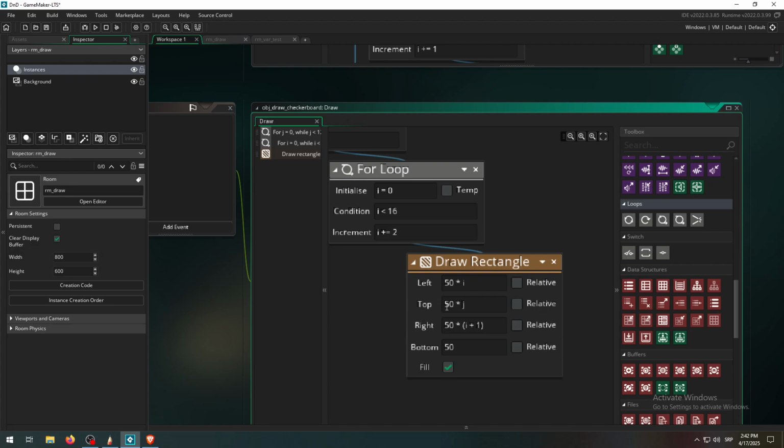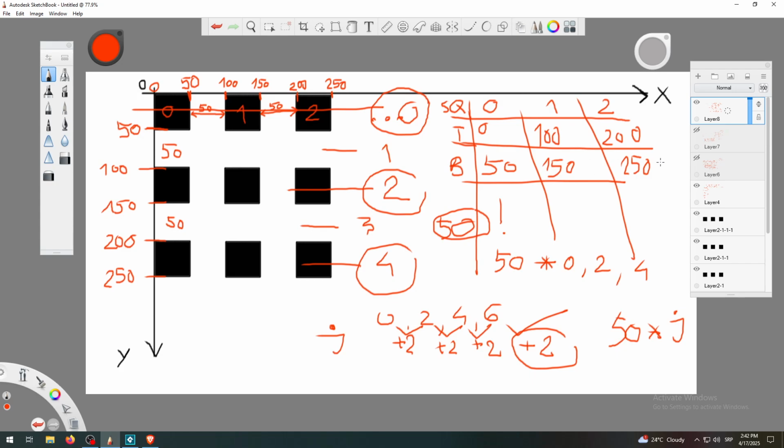So we have defined top. Let's define bottom. Okay, so bottom, how are you going to define these numbers here?